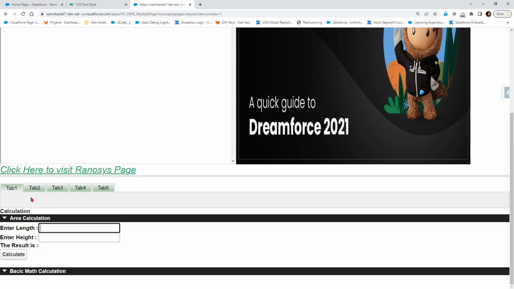But in case I wanted to capture the same color in multiple components, then inline style does not work. We have to go with the internal CSS.